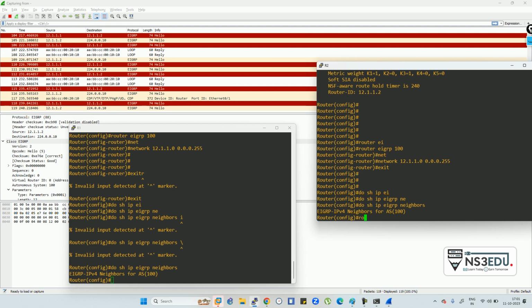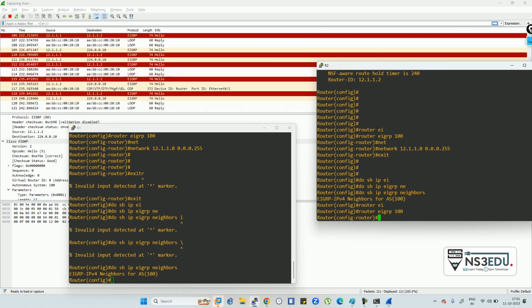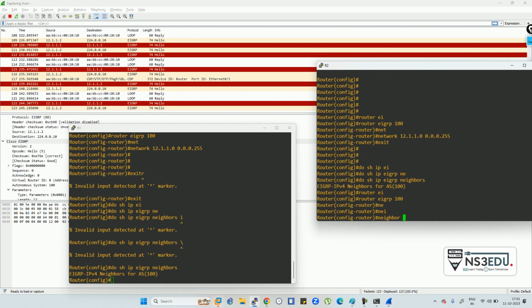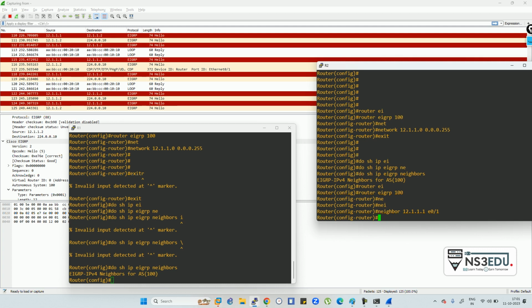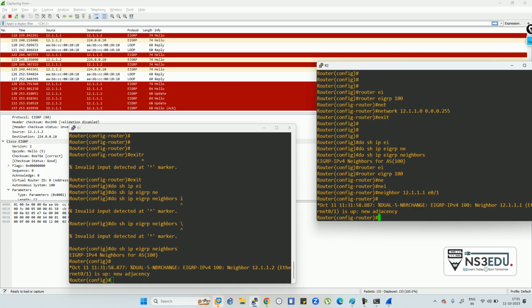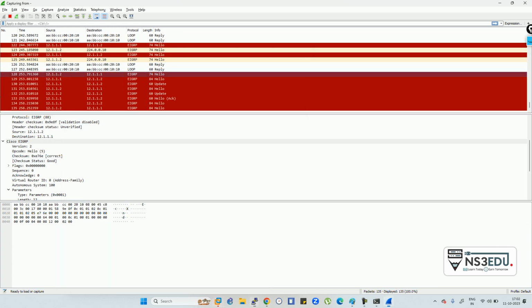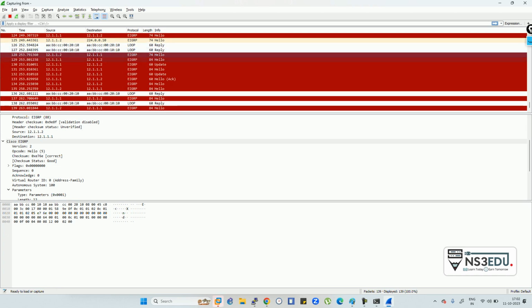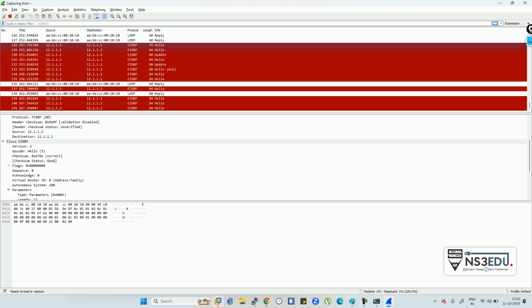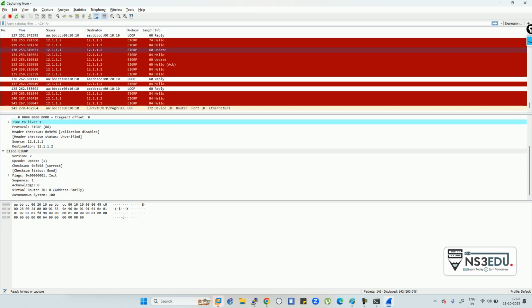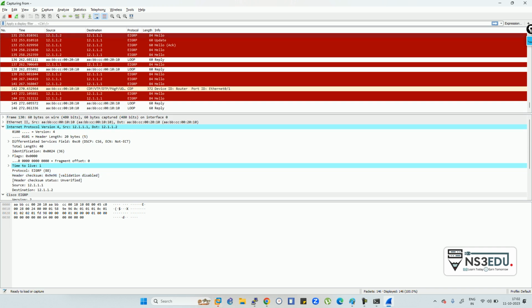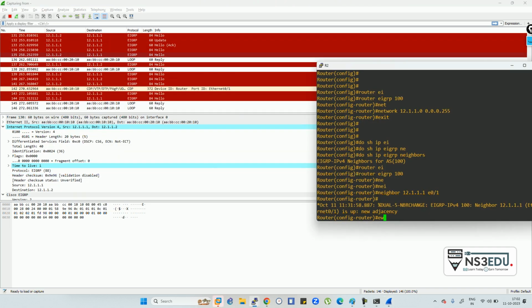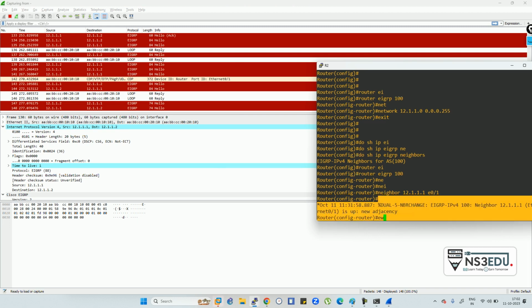Okay, so what was the command? We will go into router EIGRP. Now we will use the neighbor command and provide the IP, which is 12.1.1.1, and we will provide the interface also. Okay, so now when both the routers have started sending the hello message, look here, 12.1.1.2, which is our router 2, has sent the hello message in the unicast form. So they have formed the neighborship in the unicast form, and they have exchanged the update message. We also got the message that the neighborship has been formed.